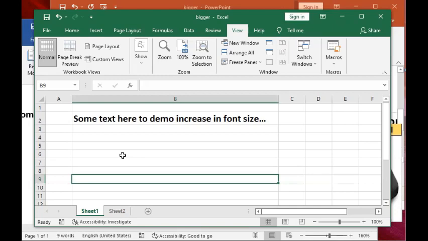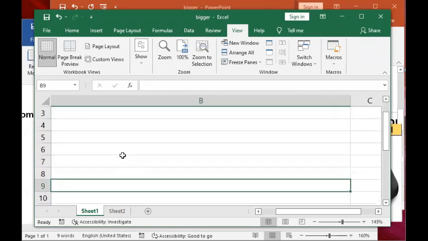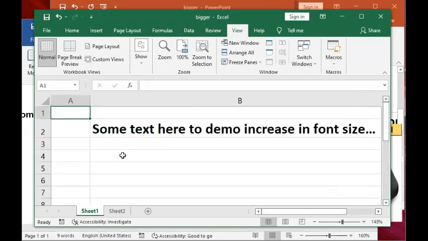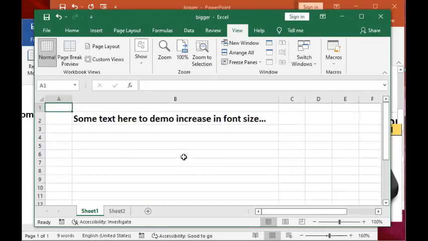So again, I will press down the control key, and while doing that, I will roll forward the mouse wheel. See, when you roll forward, it does an increase in zoom, and with control and then rolling backward the mouse wheel, you see a zoom out.